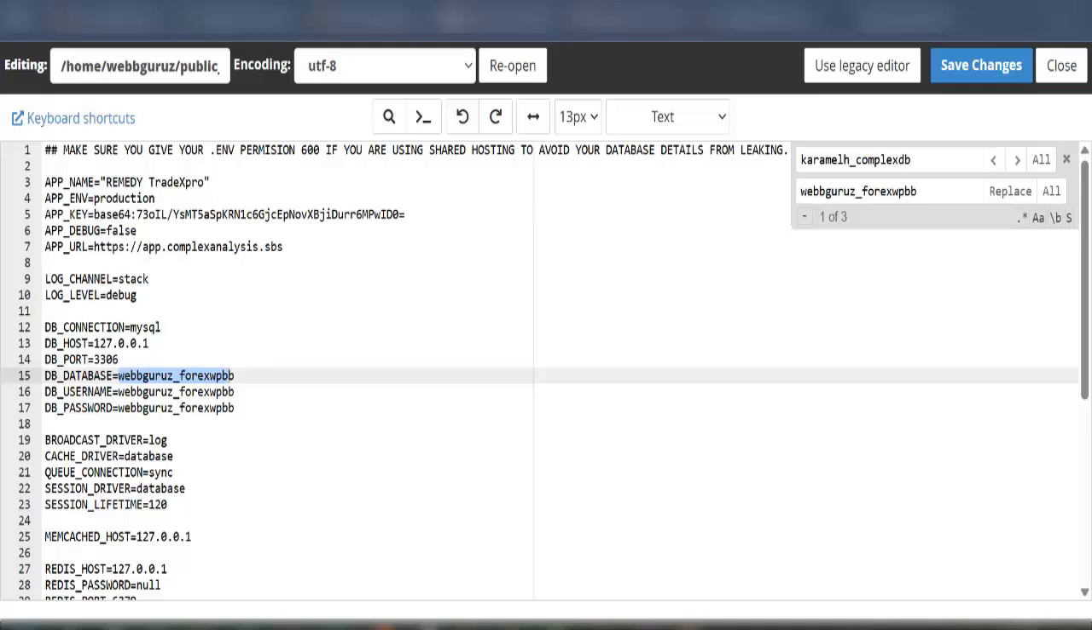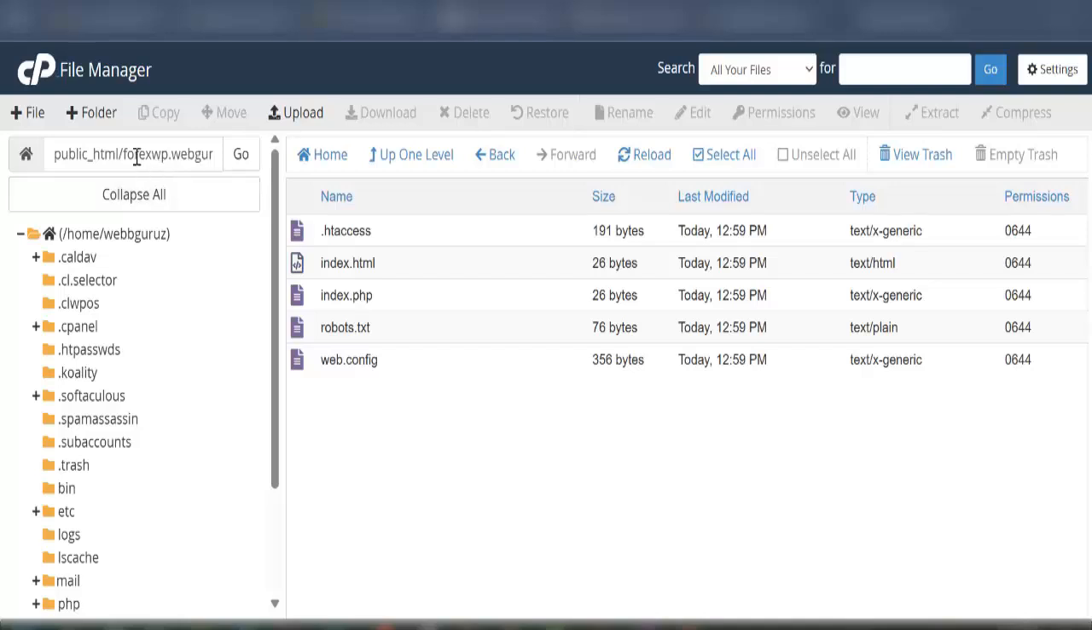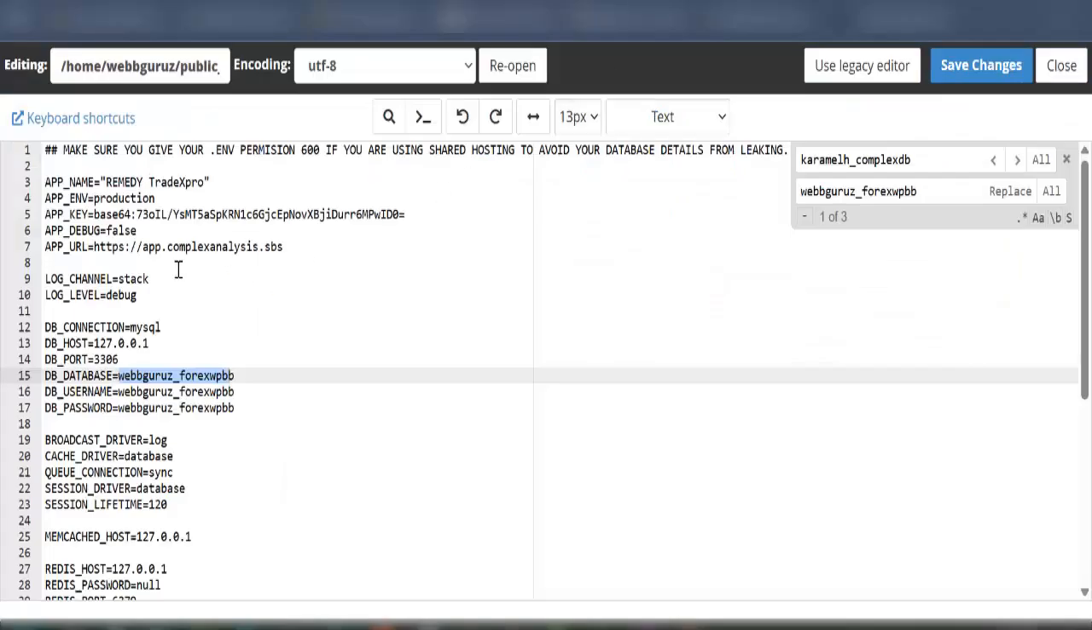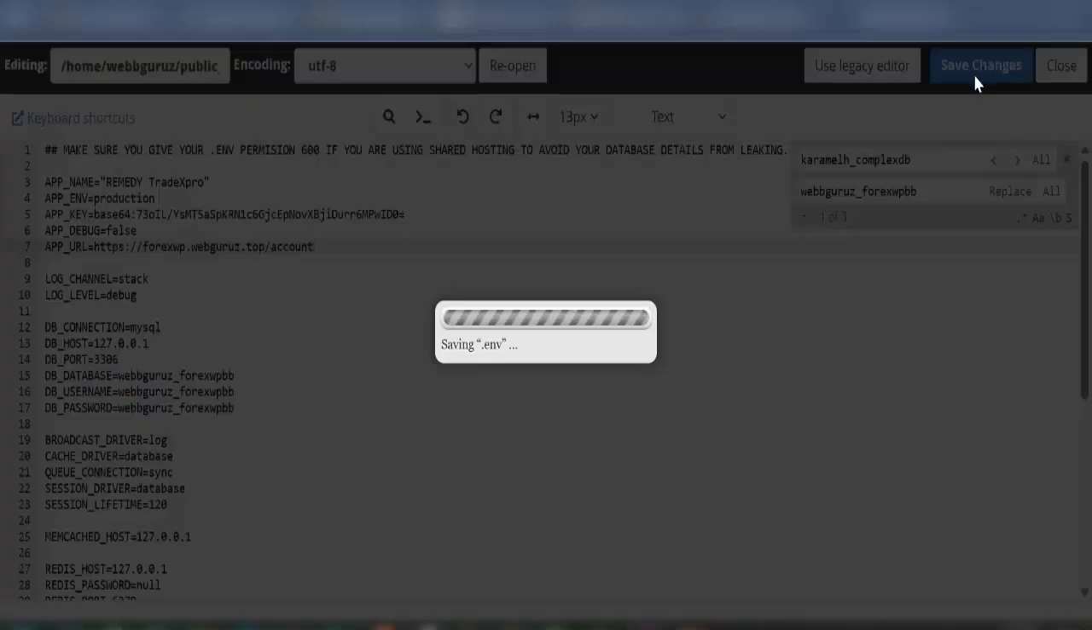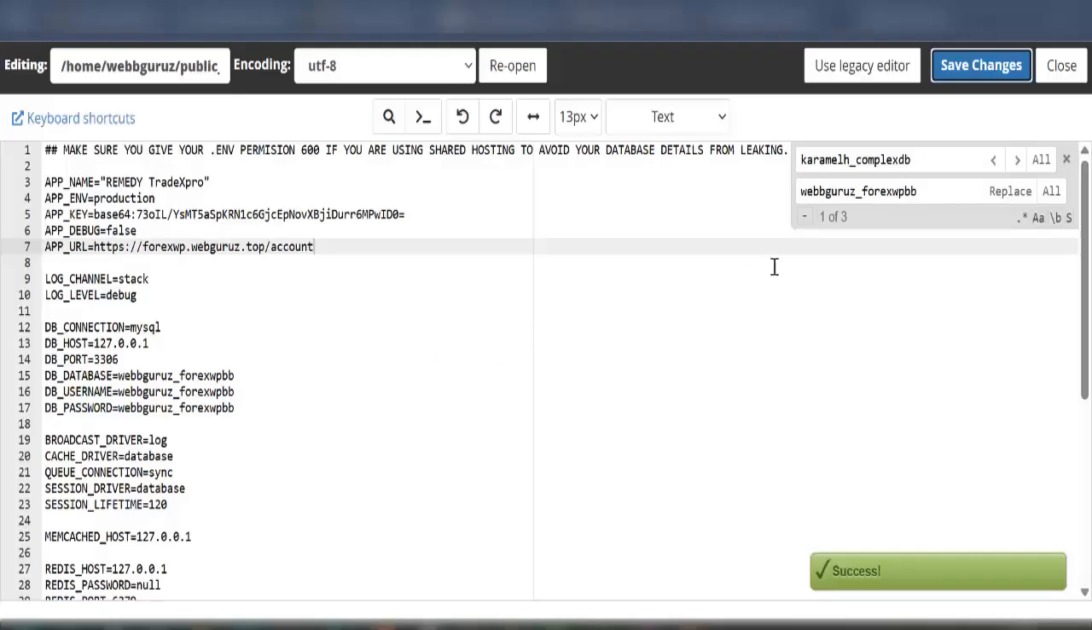So the link of the file we are using is Forex WP. All right, so this is the file here. Okay, so I'll copy this one, then come back here, remove this one that is here, then paste it, then put /account, the folder name. Then once you are done with all of this, ensure to save changes. So that is, we have connected the database with the file.